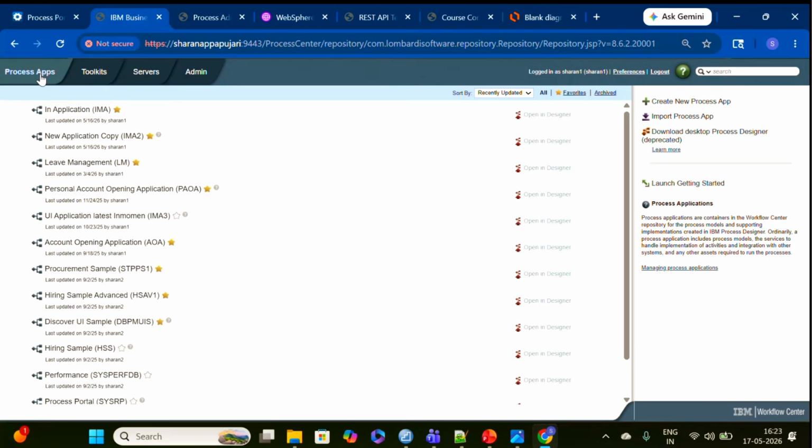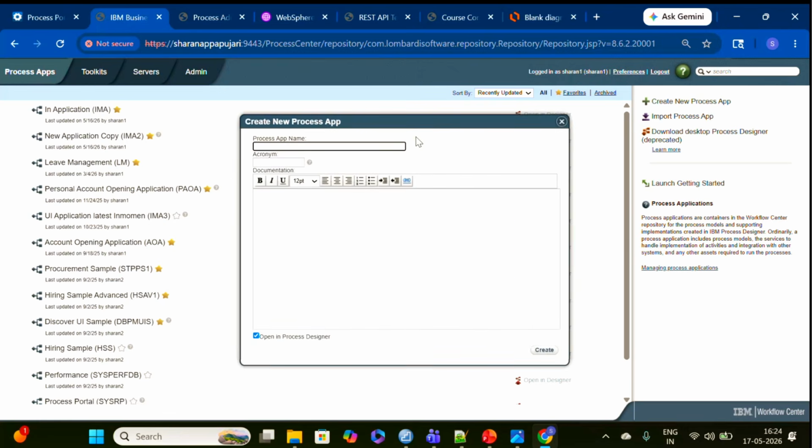I'll create one process application and show you what artifacts are available inside it. To create an application, in the lower versions and also in the higher 25 version, we have the option called create new process application. When you create it, we have to give the process name, and based upon that the acronym name will be auto generated.